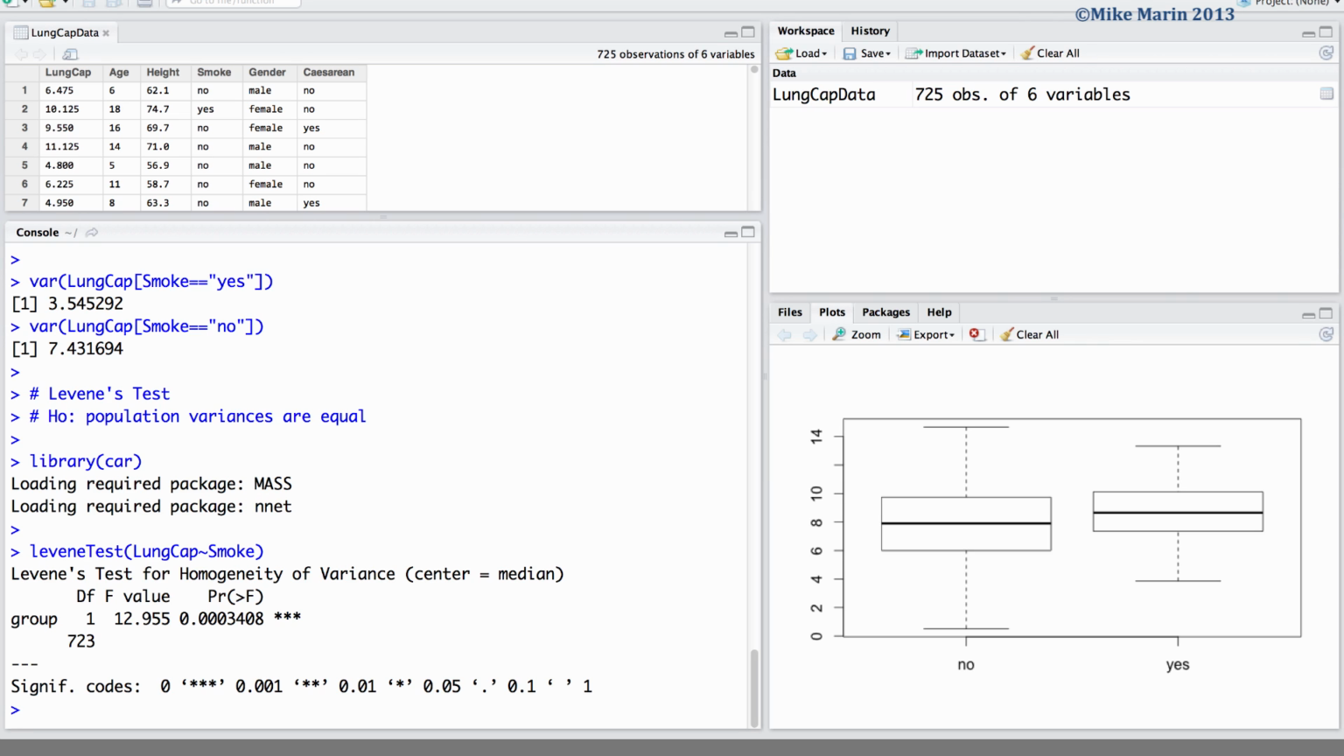In the next video in this series, we will discuss the Wilcoxon rank sum test, also known as the Mann-Whitney U test. This is a non-parametric equivalent to the independent two-sample t-test.